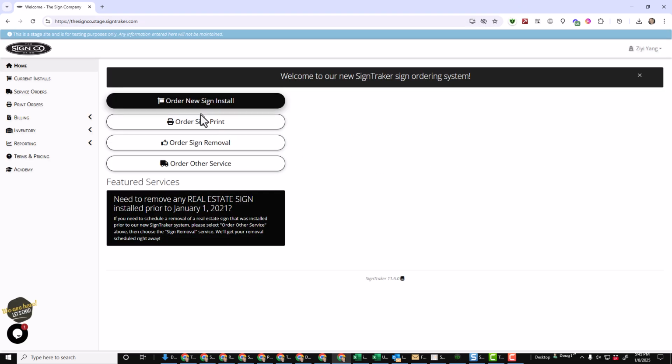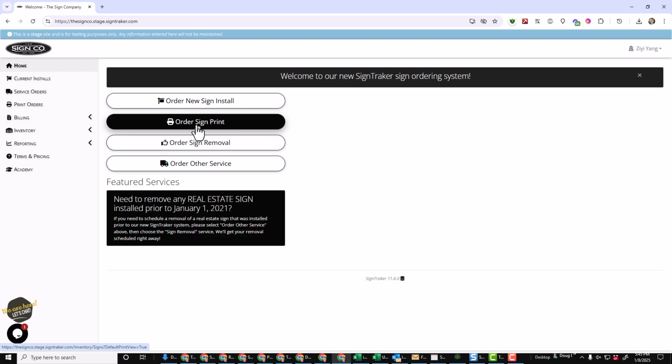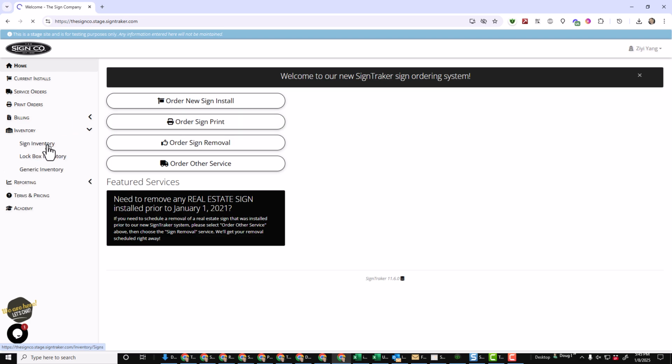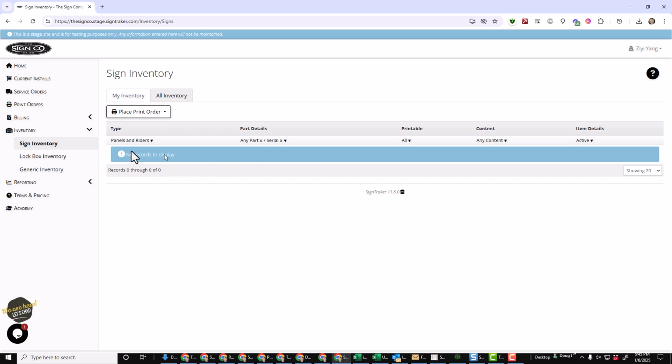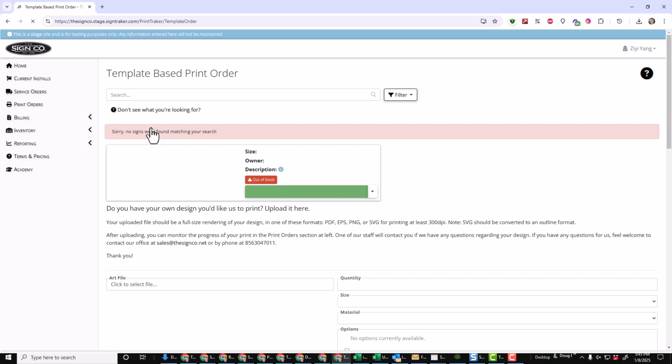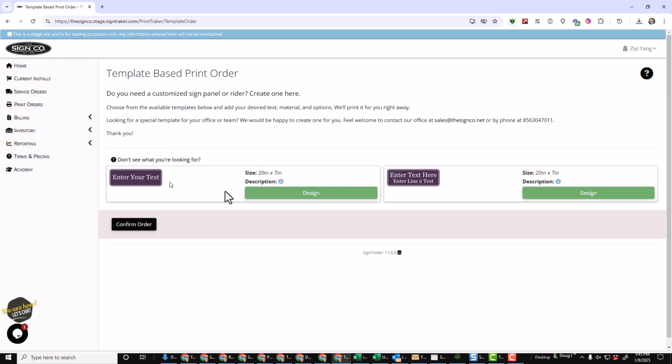Now you'll see there's an opportunity here to order sign prints. So she could do this from her inventory view. If she had some inventory that was available, she could order it here. Or she could also place an order by uploading some artwork to you or using a template already. Like if she wanted to order a rider ahead of time, she could find those 2 riders right here, or panels for that matter, doesn't really matter.